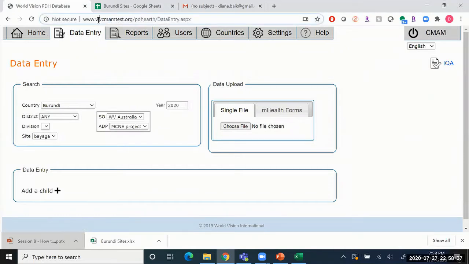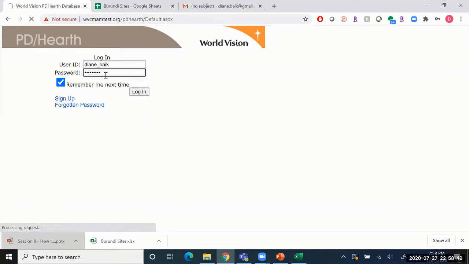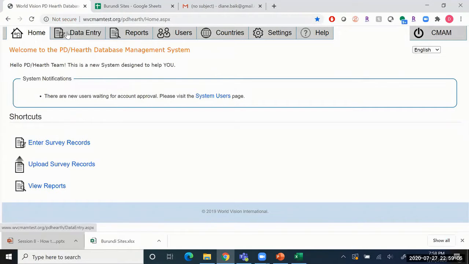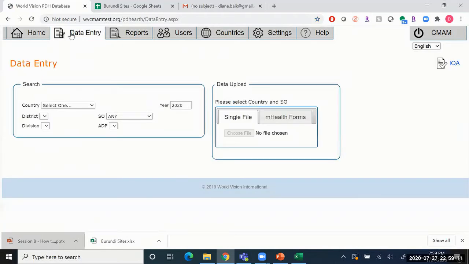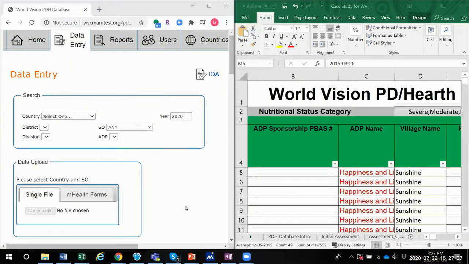So we're going to log on to the PDHearth database again. And then I want you to click on data entry. So this is where we go. The data entry tab is what we use to enter data onto the database. Now that we have the screen on split screen, we're going to start entering the case study data into the PDHearth online database.